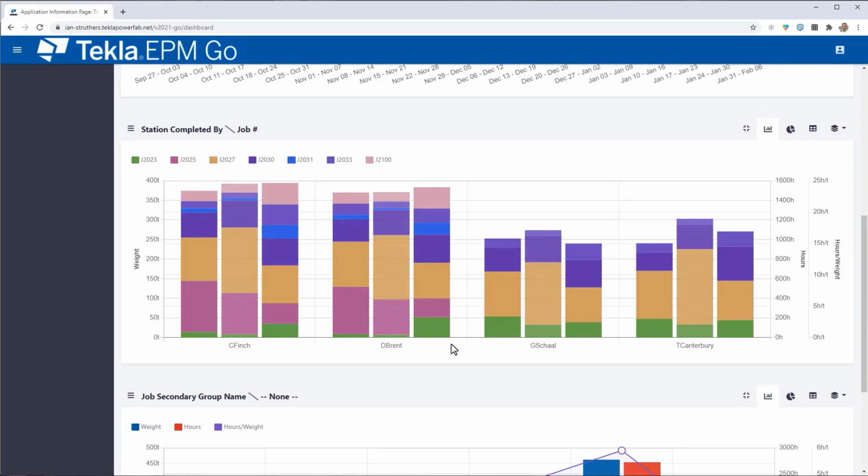So I'm not only viewing the outputs, but I'm viewing the breakdown by job, and maybe this would identify why one fabricator was more effective or more efficient than another. Again, giving you that level of detail that allows you to drill down.